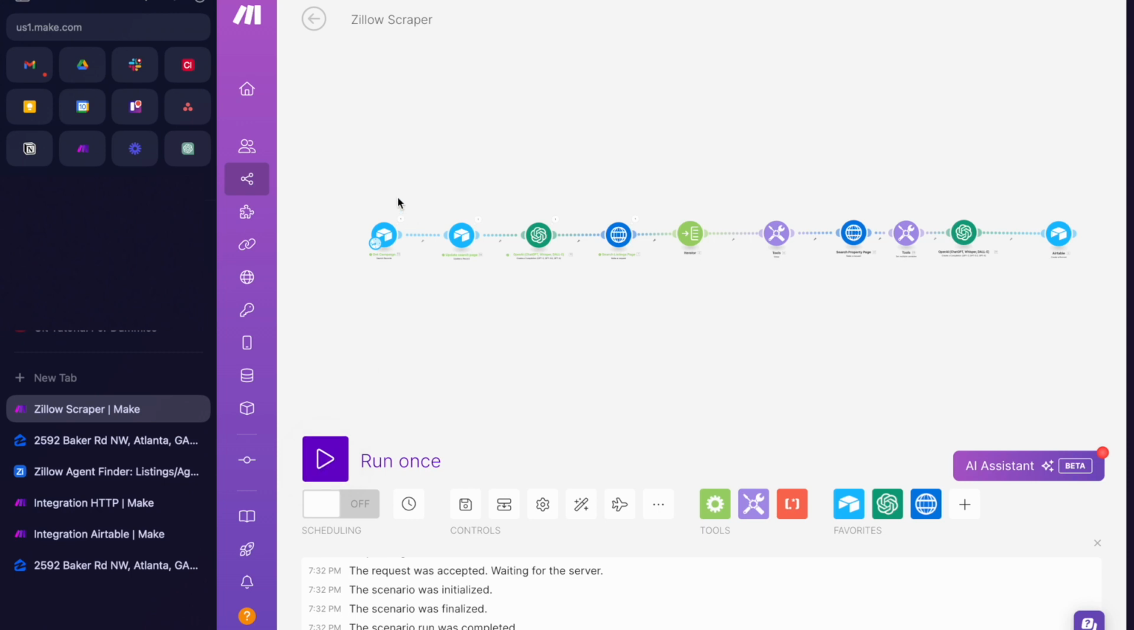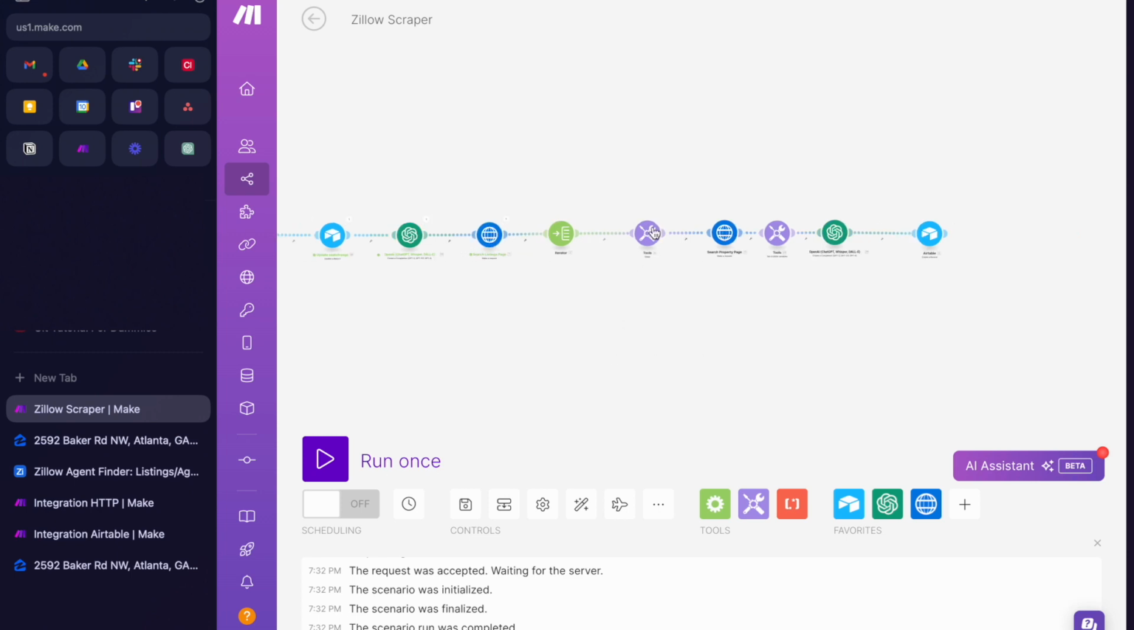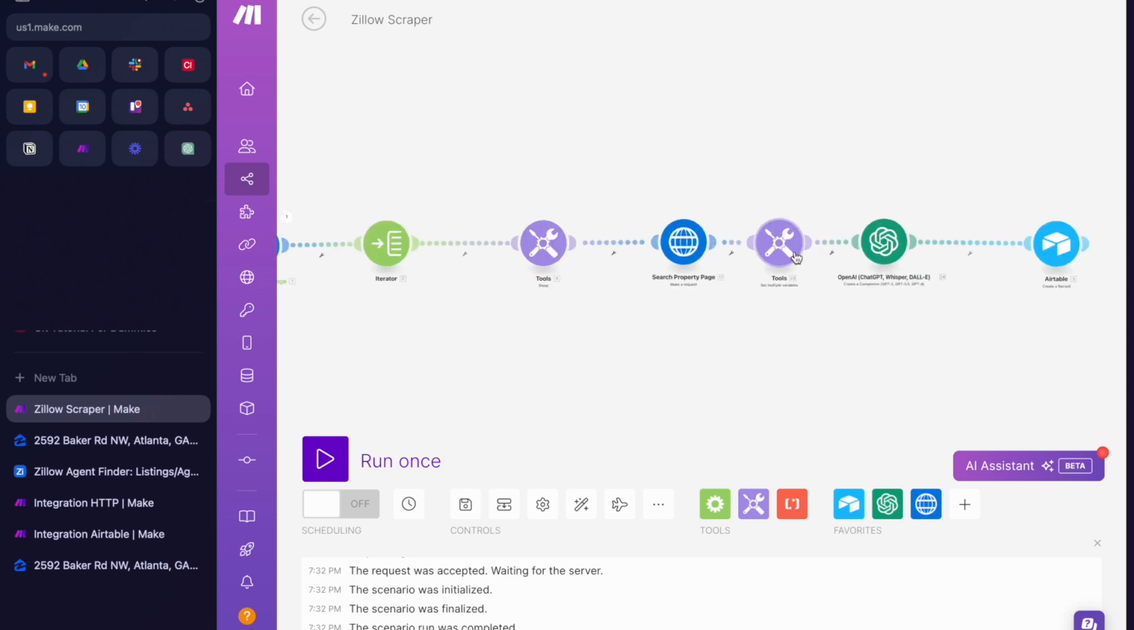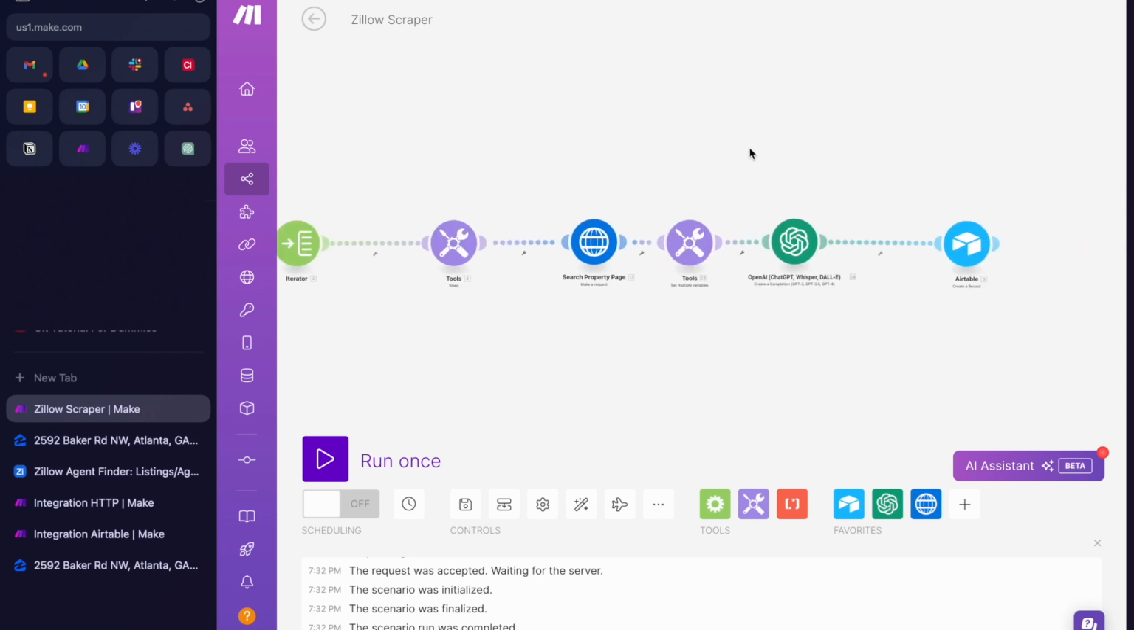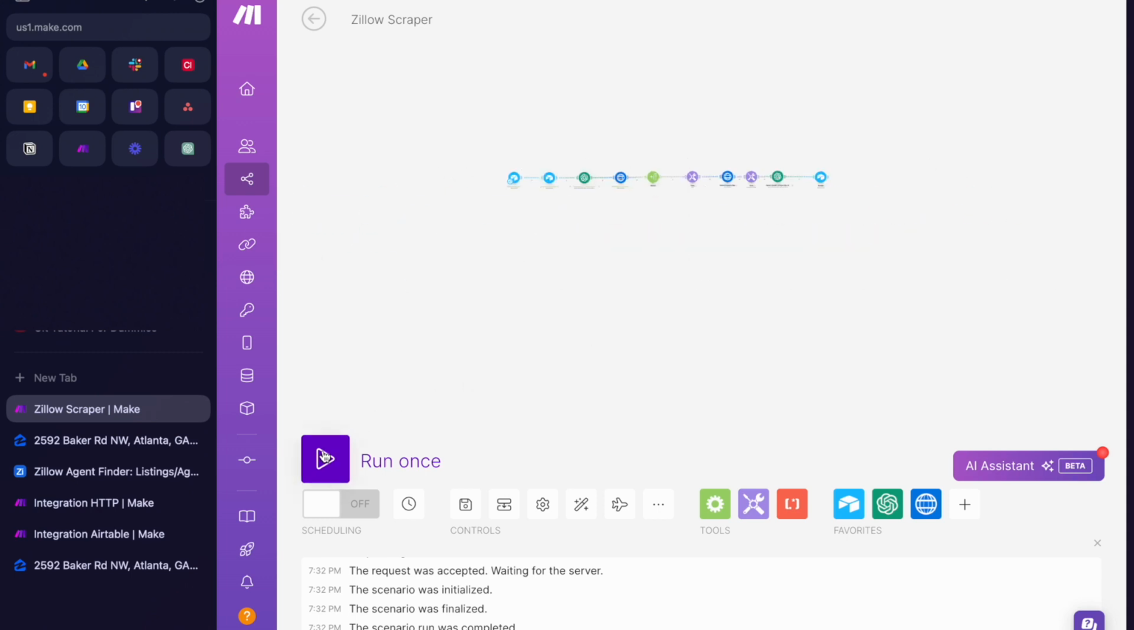But when I click run once, this should pull the campaign that I set up in Airtable. It'll update the search page, and then it'll update it again with ChatGPT. It will make that request to Zillow, and then we're going to iterate it, and then we're going to put a sleep module so that Zillow doesn't think that we are a bot. And then we are going to search the property page with another HTTP request to Zillow, and then we're going to collect that data. We'll store that in the agent's name in two variables. We'll edit their name, and then we'll create a record in Airtable and link it back to the campaign. So if I click run once, and we shall see what happens.